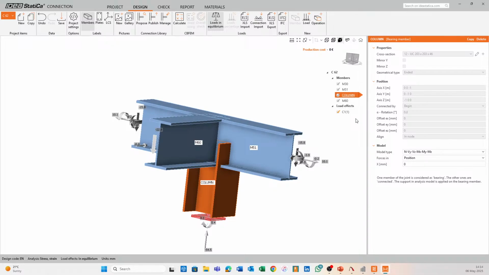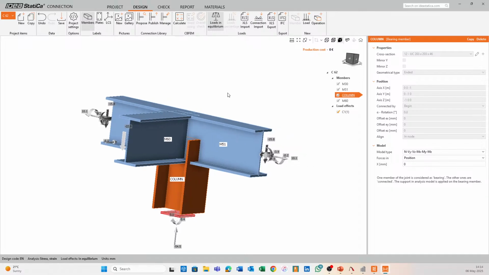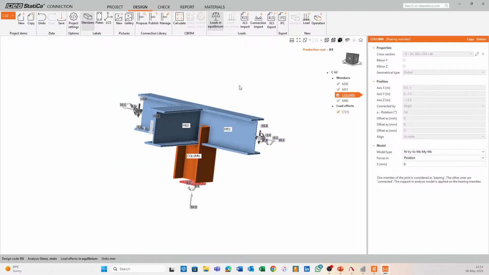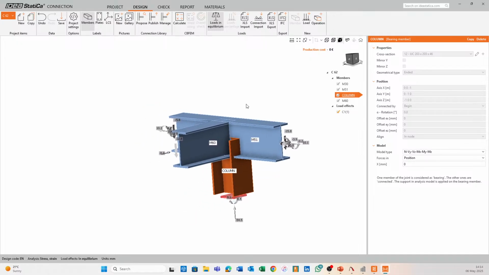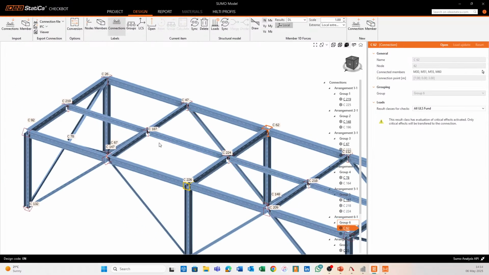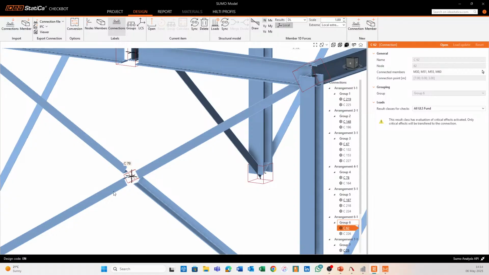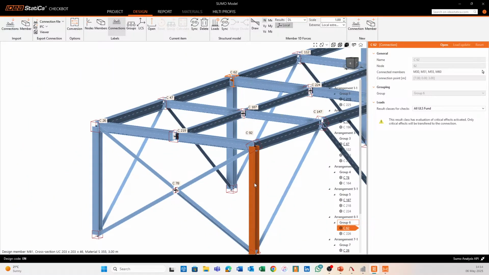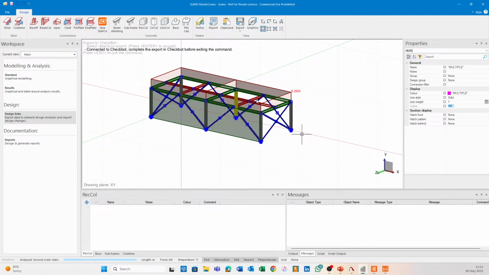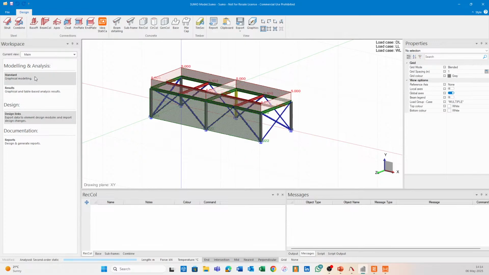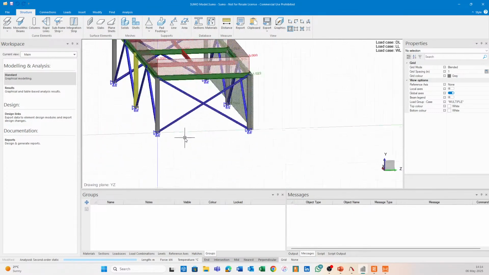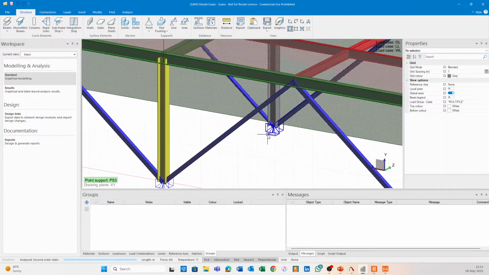Okay, so it's quite important for me that I know that this is the column, and you'll see when we start assigning our operations why it is helpful to rename your members. Now, importantly, because we're working through Checkbot, so I'm just going to go back to Checkbot again, these elements take on the orientation of the members within SUMO. So it means that within SUMO, you have to ensure that your member orientation is correct.